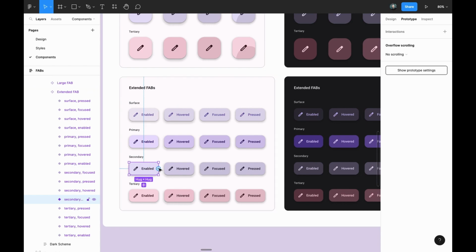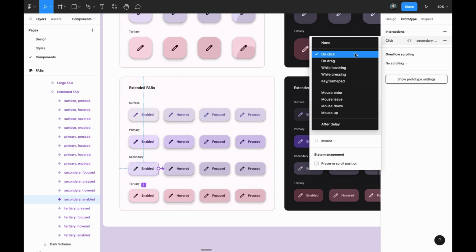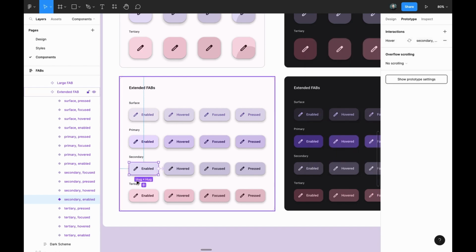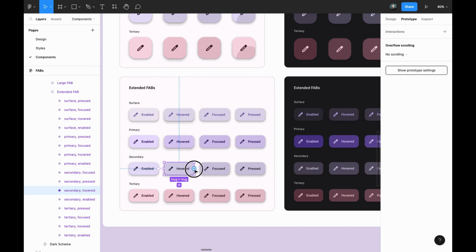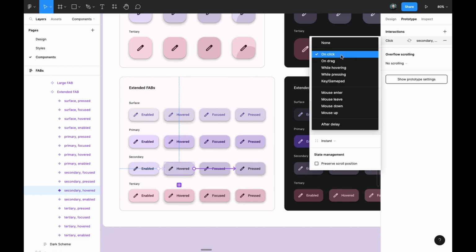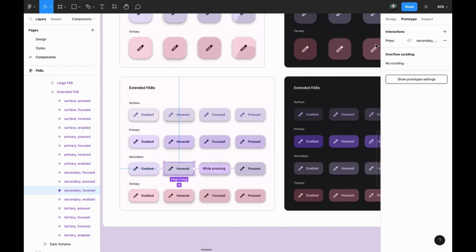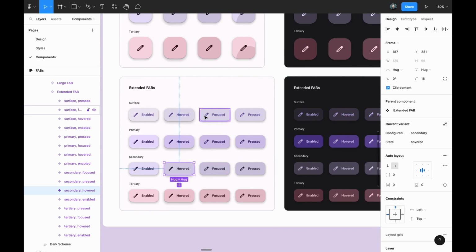So again, make connection from the enabled state to the hovered state and change it from on click to while hovering. Then make a connection from the hovered state to the pressed state and change it from on click to while pressing. Now we can change back to design mode by pressing Shift E.